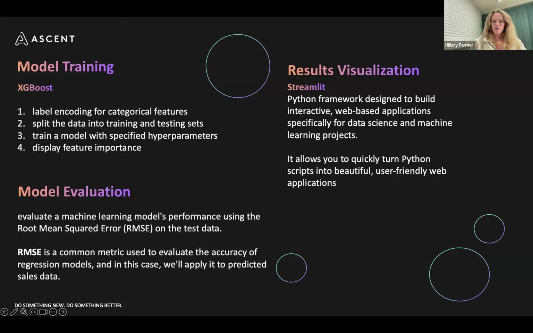Then we will train the model using specified hyperparameters. And then we will also display the feature importance, so we know which are the most significant influences on the model's prediction. Once the model is trained, we evaluate its performance using the root mean squared error. It's a commonly used metric for regression models that measures the average magnitude of error between the predicted and actual values. In our case, we apply it to assess the accuracy of our predicted sales data.